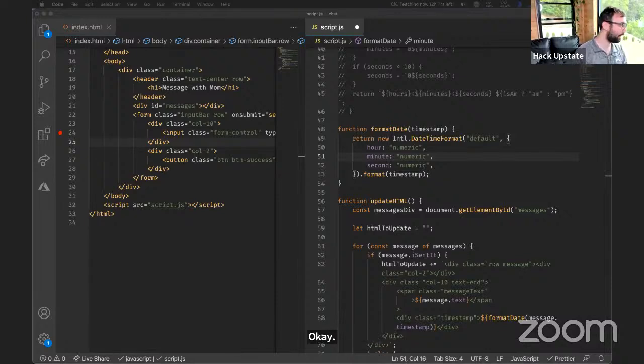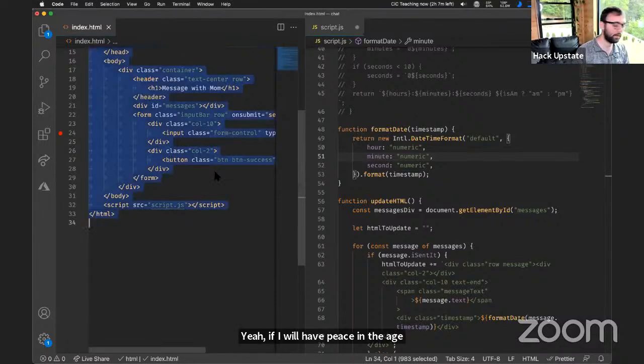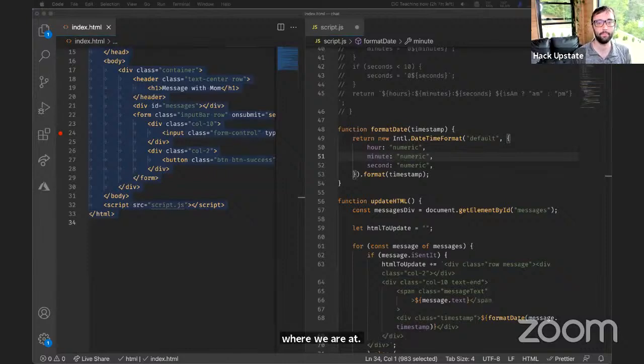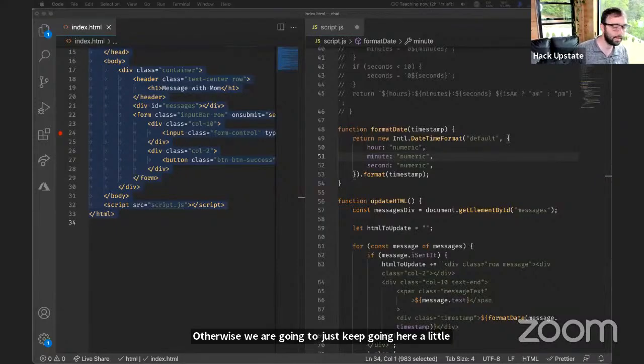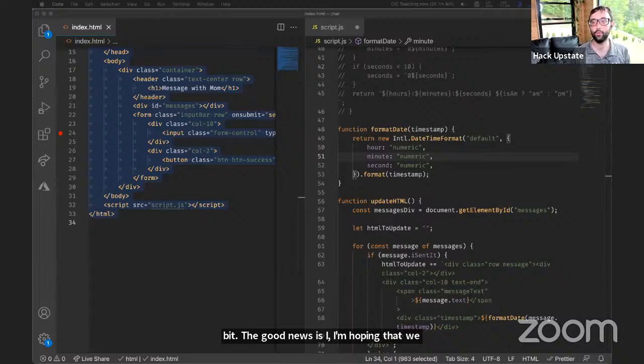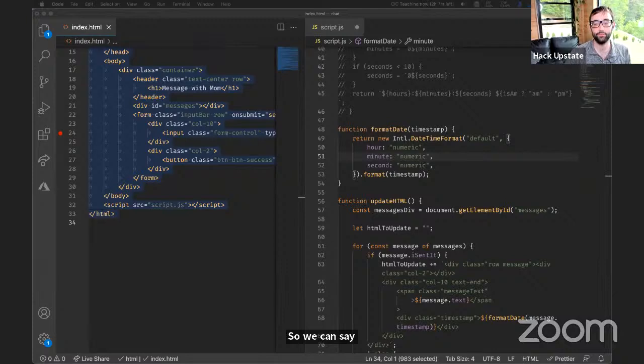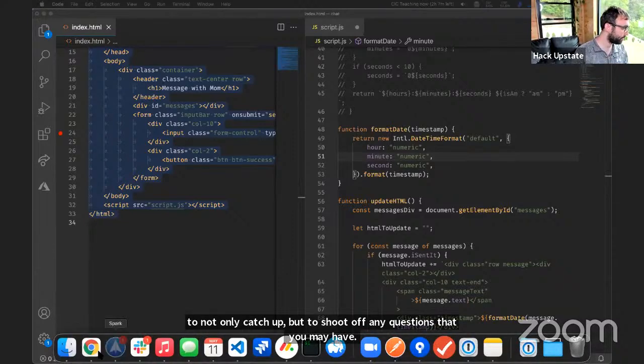Yeah, I will paste in the HTML too into Slack, just in case you want to slingshot yourself to where we are at. That is completely fine to do. Otherwise, we are going to just keep going here a little bit. The good news is I'm hoping that we are done even earlier than usual, so that there's extra time at the end of class to not only catch up, but to shoot off any questions that you may have.